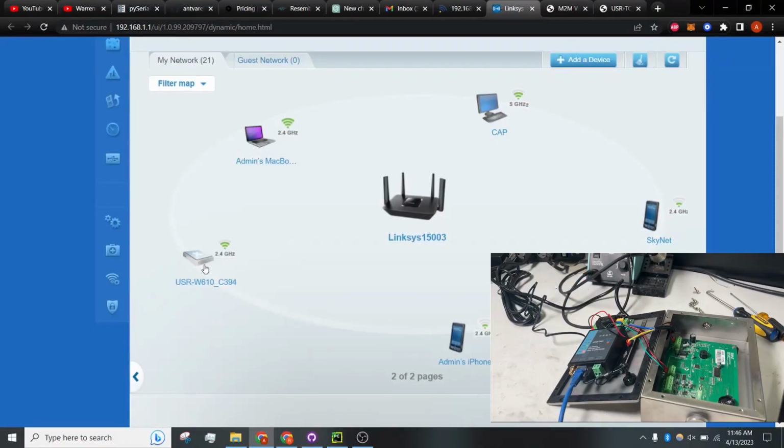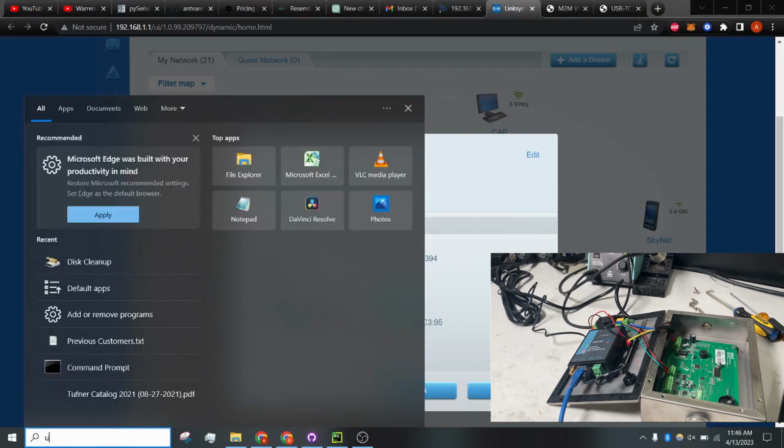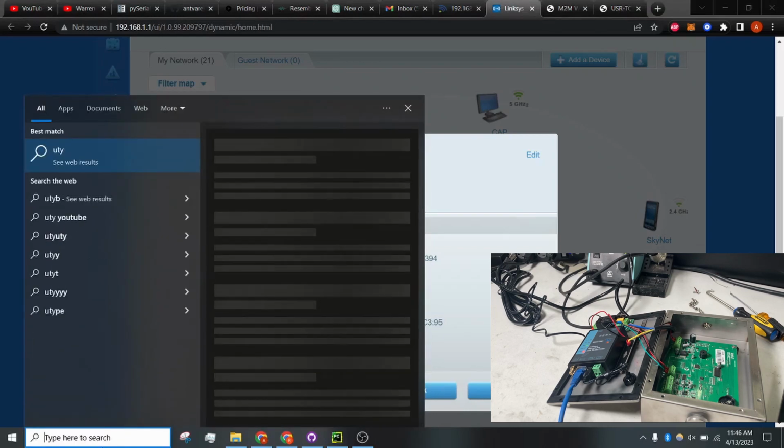Okay, so you see I had to restart the device physically by unplugging the power, but now you see USR-W610, and I click device info, and you can see I have an IP address assigned to it. So currently connected to the internet, but I'll just show you that for now because it's a little bit easier. So you have the IP address, copy it. Now you can open up terminal software like PuTTY.